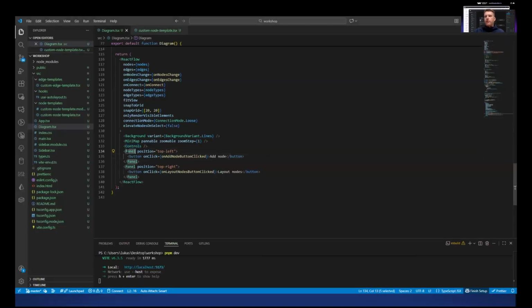React Flow also provides additional panels which we can position wherever we want, and in which we can provide pure HTML to show additional UI around the diagram, over the diagram.